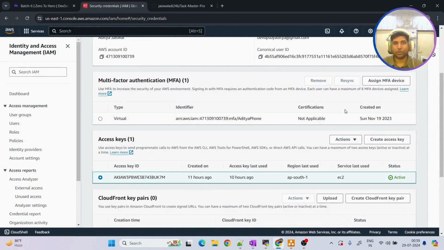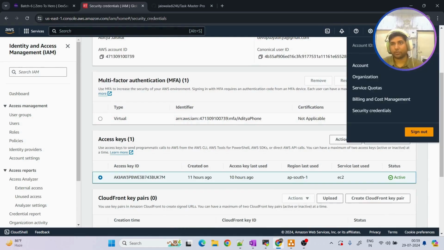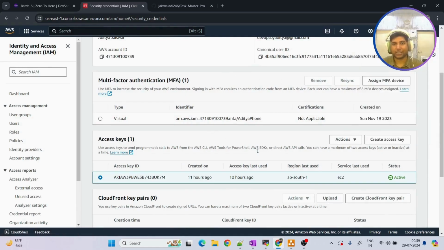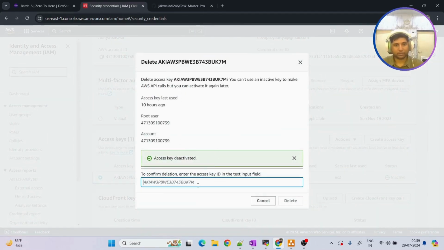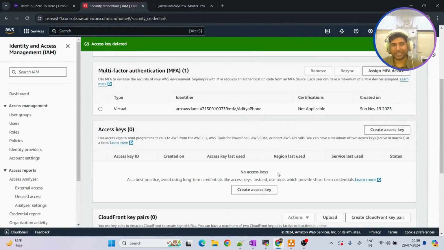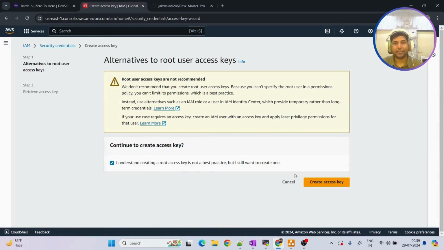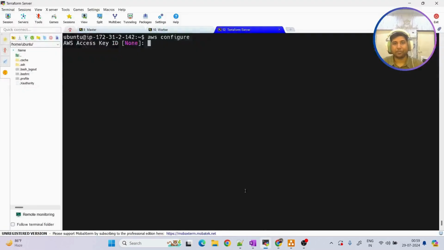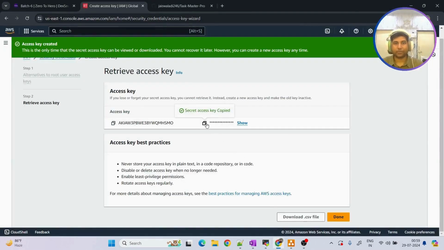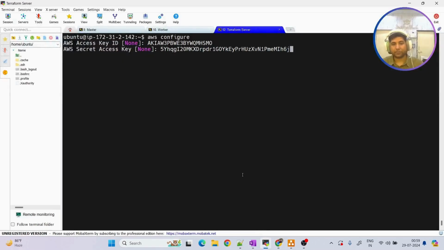Okay, you can open this profile, click on security credentials, and on this page you can create a new credential. Okay, I'll remove the old one. Before that, we need to make sure that we are deactivating it. Then you can click on create access key. Now we have the access key, copy that, paste it here. Then the secret access key, that also you can get from here, copy that, paste here.